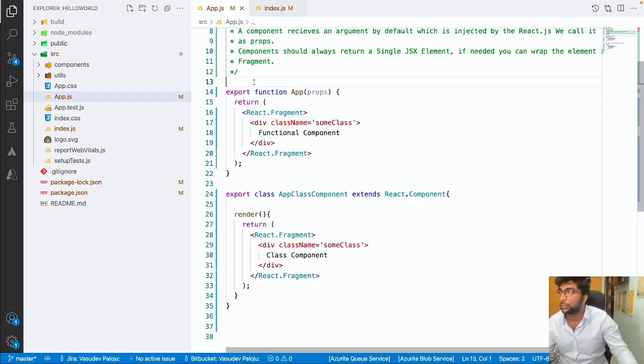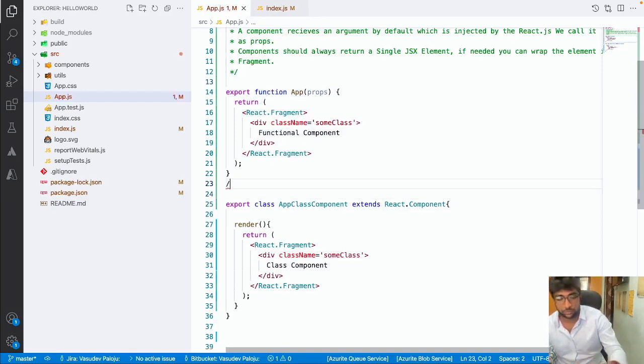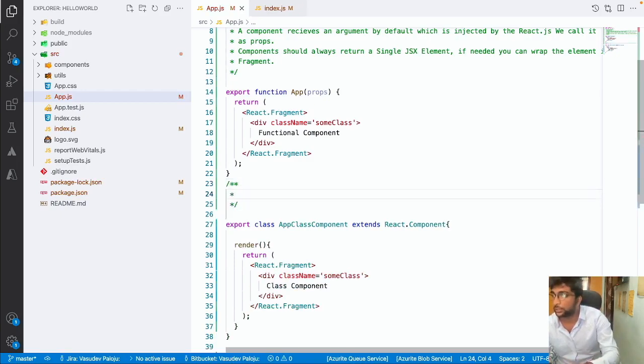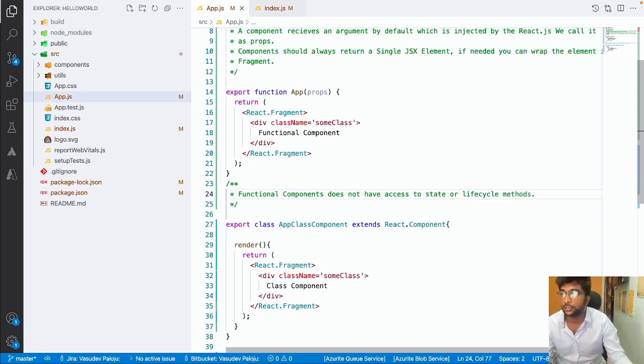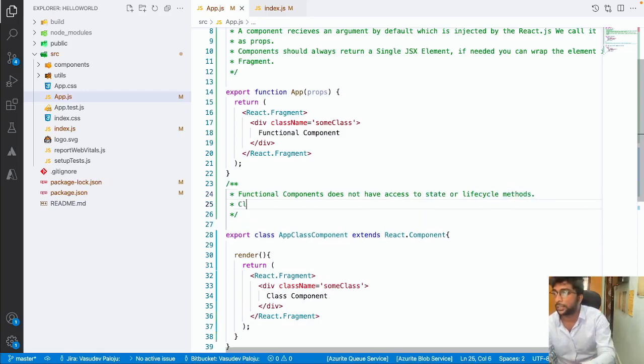And also, so let me note it down. Functional components do not have access to state or lifecycle methods. We'll discuss what these two are, state and lifecycle methods. Okay, whereas class components have access to both state and lifecycle.